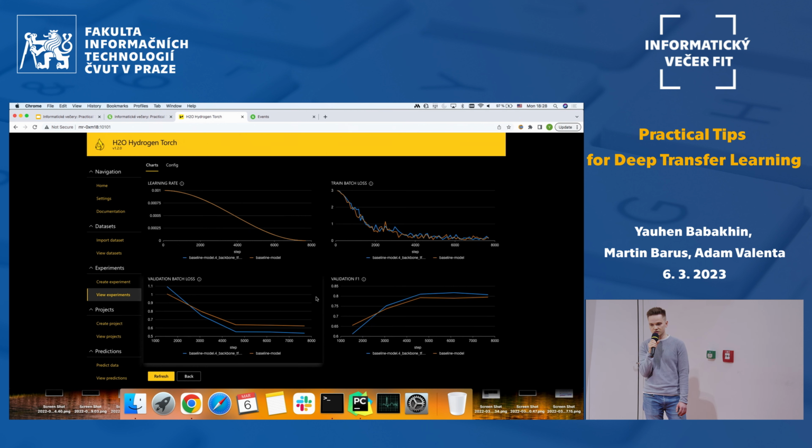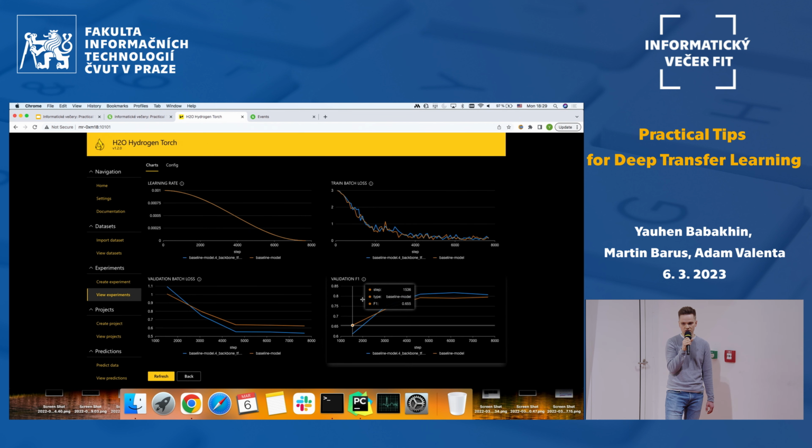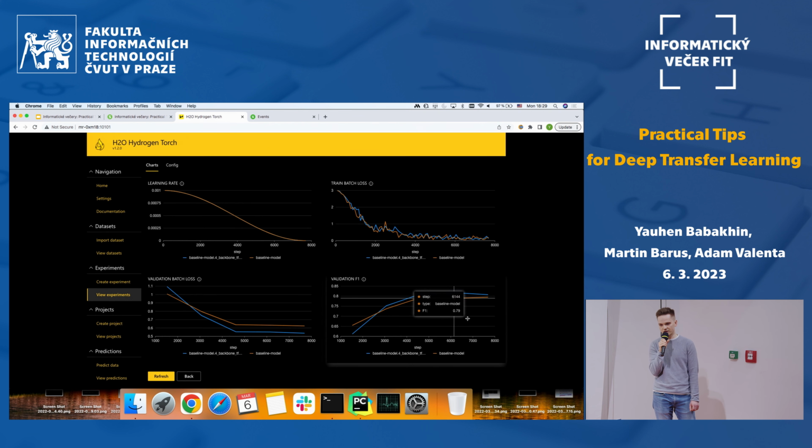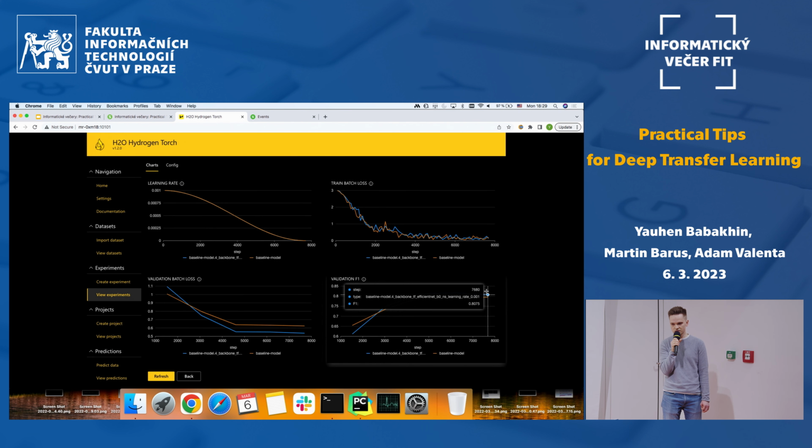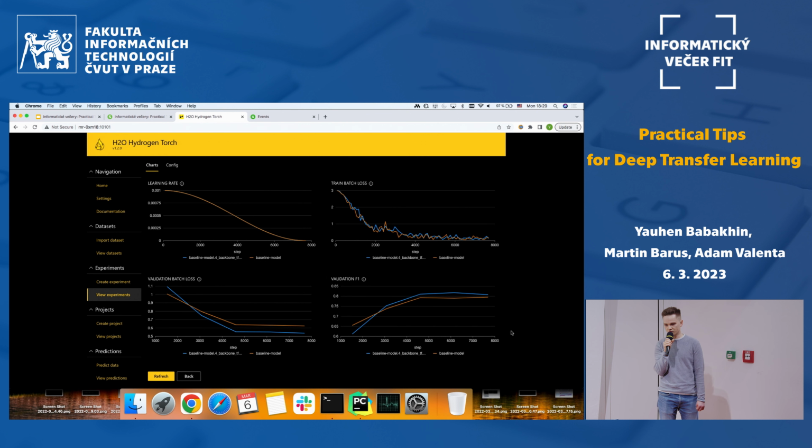On the bottom right, we have the metric, our F1 metric. You can see here that it is slightly better throughout the whole training process, right? For almost all the epochs, this EfficientNet V1 is better than V2.